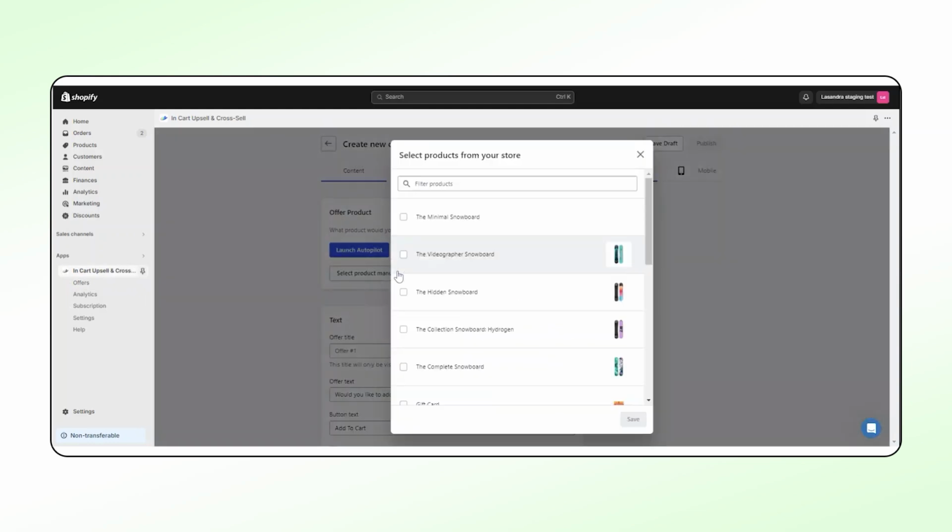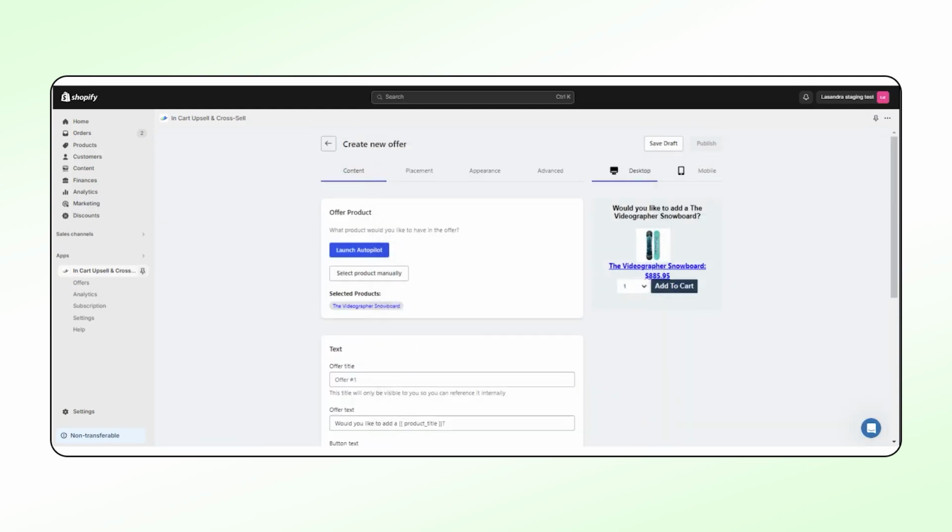In the Content tab, we'll focus on manual offers. Click the Select Product Manually button to add the products you want to offer to your shoppers.